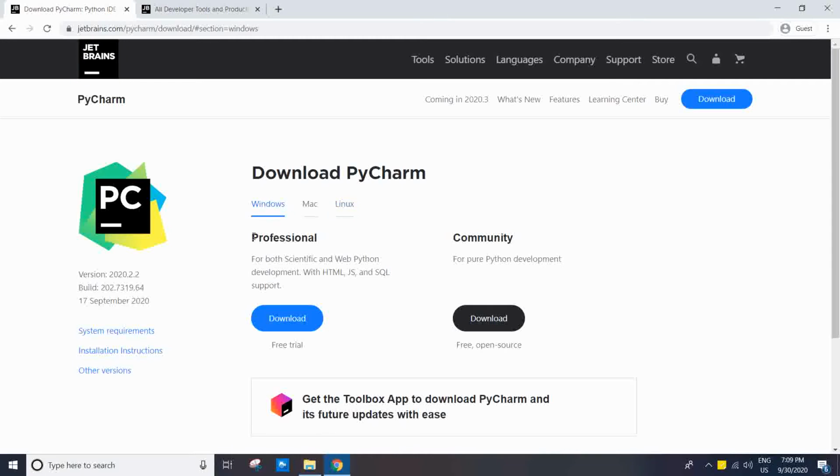We have two versions, Professional and Community, right? If you are going to use Professional, you will see this is a free trial, which means if you download the Professional version, then you have to pay to get the keys. We will download the Community version. Let's download that Community version.